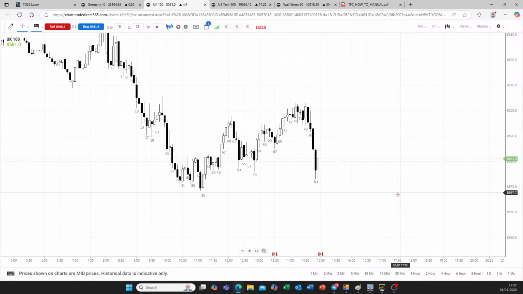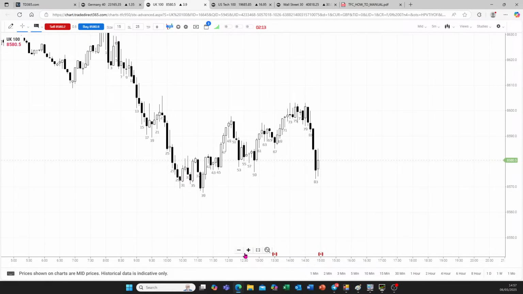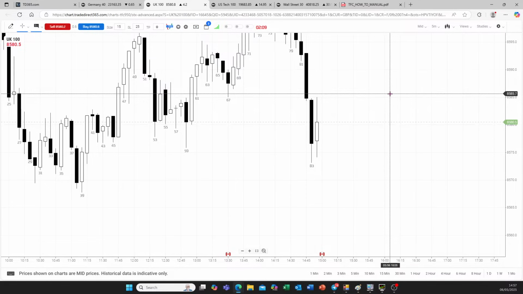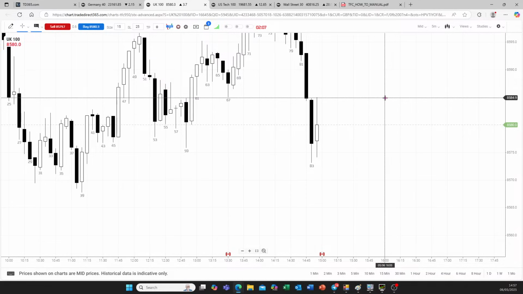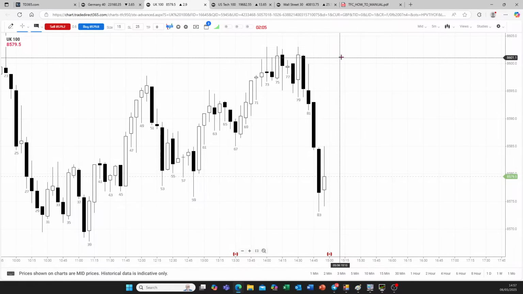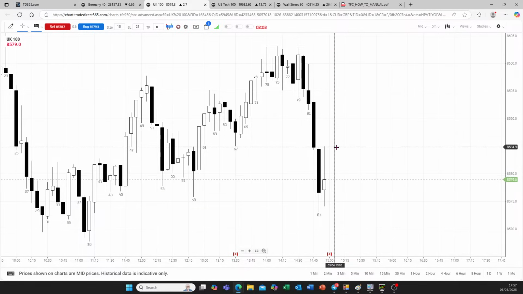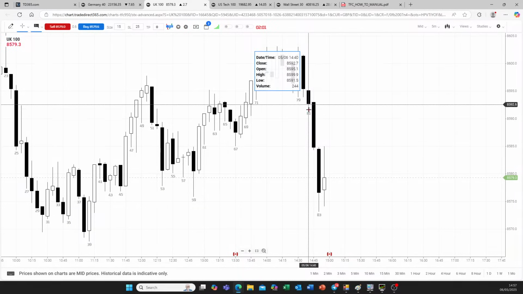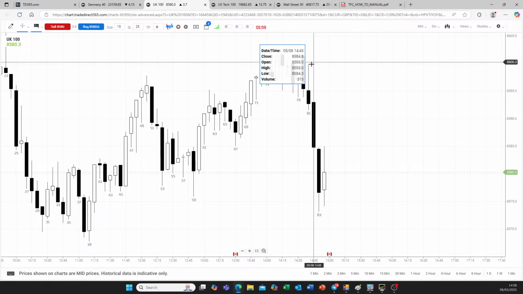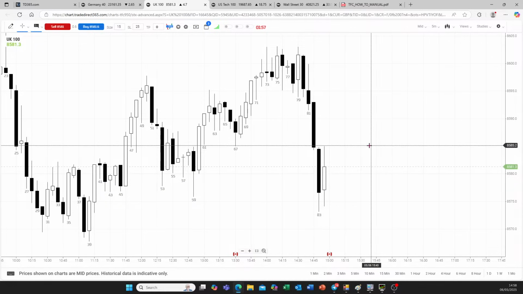Over in the FTSE, notice how bar 84 just went above bar 83 high. That tends to be a classic sell signal if it's in a downtrend, and that is certainly an established downtrend.